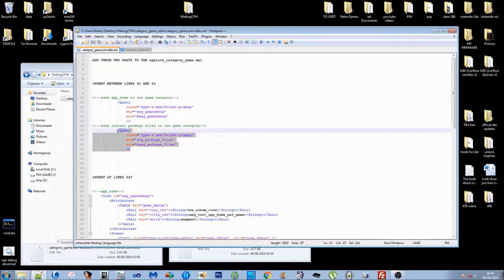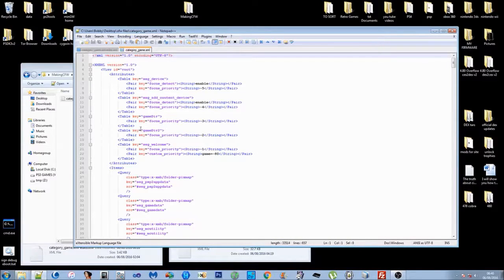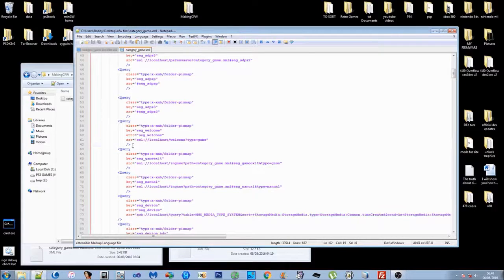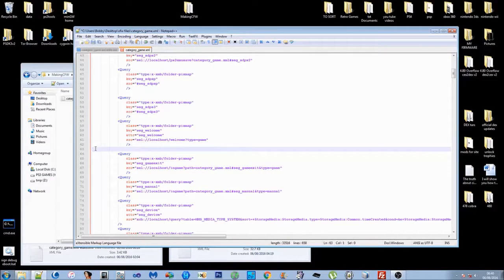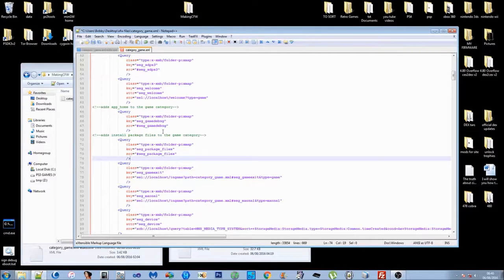So first we want to highlight this section here, copy that, and insert that between lines 62 and 63. So scroll down until you find line 62 and just bash enter, and then we'll paste that into there. So that's basically added these two into there. This is the PSN store in the game category, where the PSN store logo comes up in the games category. Then we've added app home underneath it, and then install packages will come up underneath it.